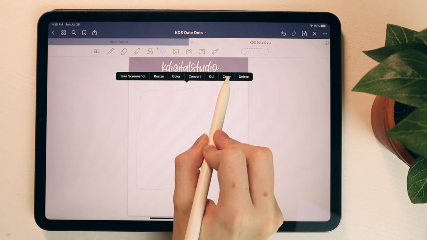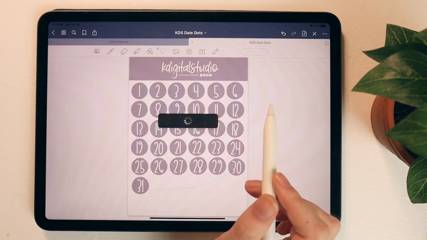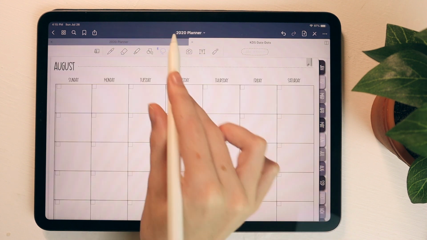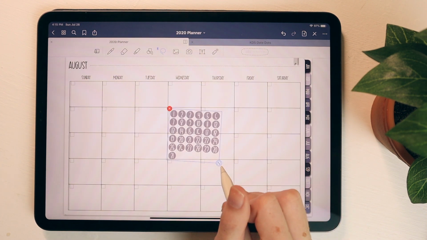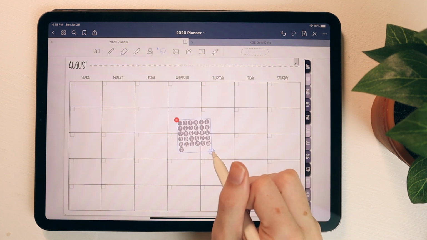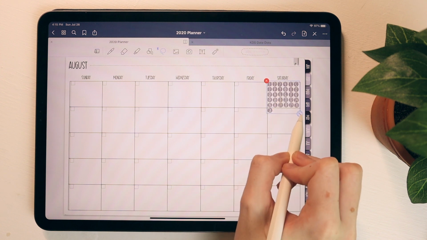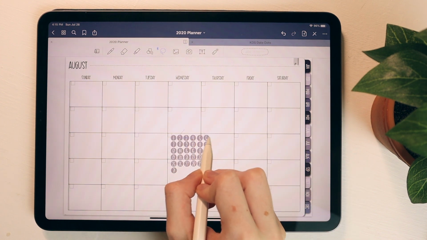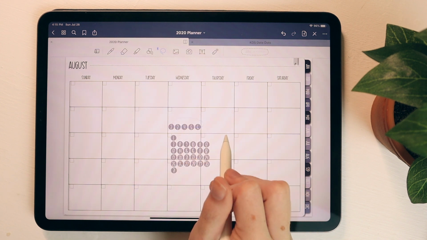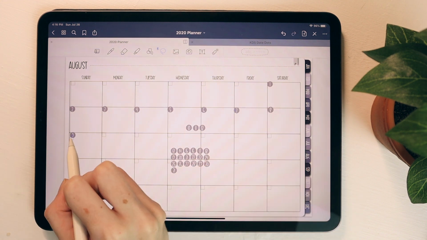GoodNotes has been especially laggy recently with the newest update, so hopefully that's just a bug or something that they're working on. So I'm going to lasso all of my dates and copy and paste them over into my August monthly. Then I'll just resize all the dates at once to a size that I like. So now with the date dots the size that I like, I'll just start by individually moving each date to its subsequent day.